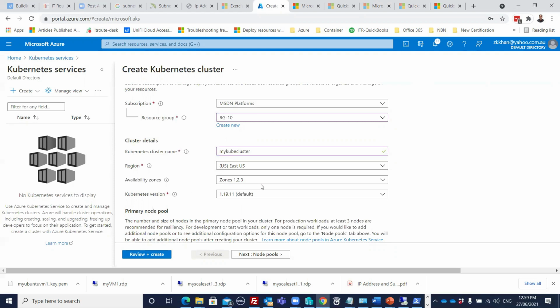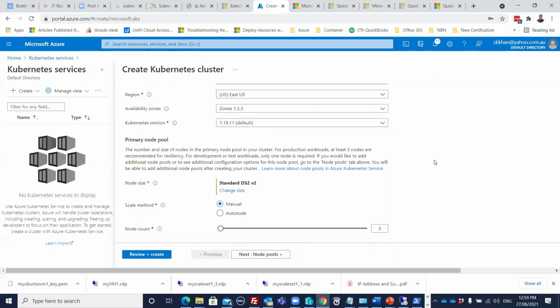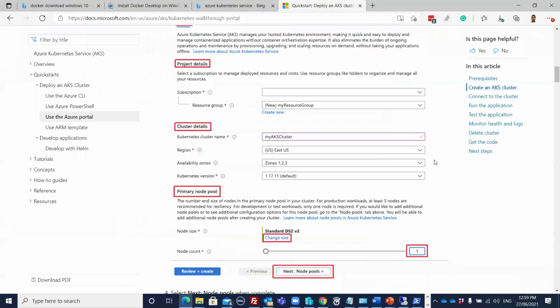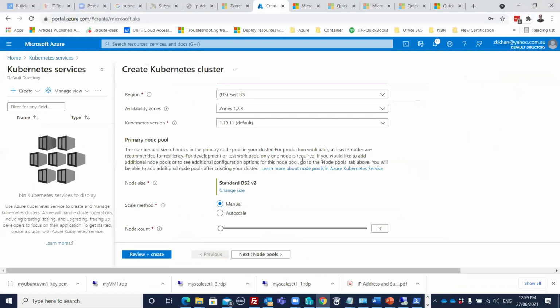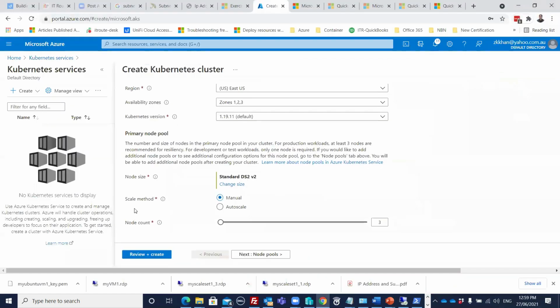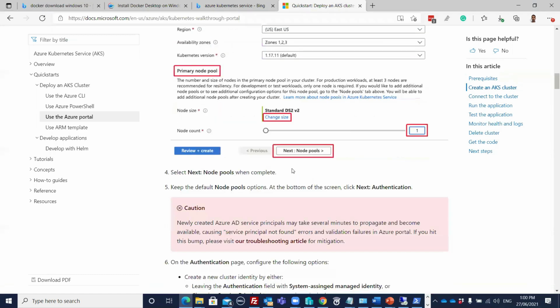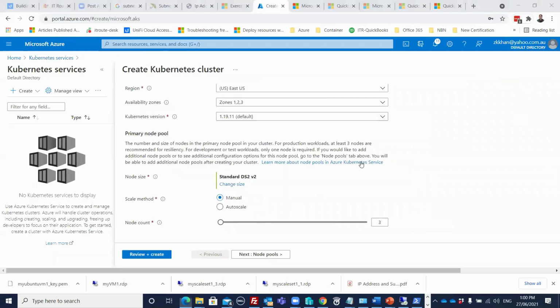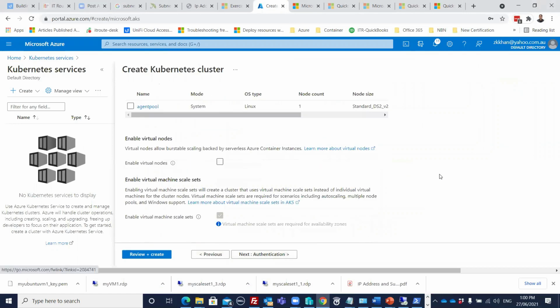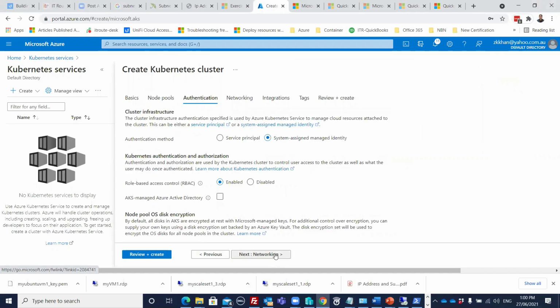East US, availability zones 1, 2, 3, and the Kubernetes version is this one. These things you leave as default. Zone you leave as default. Size you can leave as default, that's fine. And scale leave as default. Node count is currently 3, but we can select only 1 node. Node pools, we don't have to do any configuration.